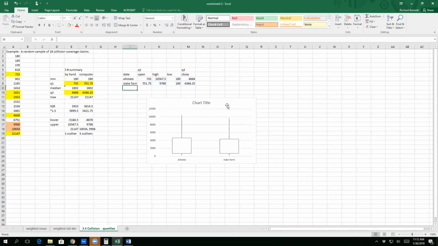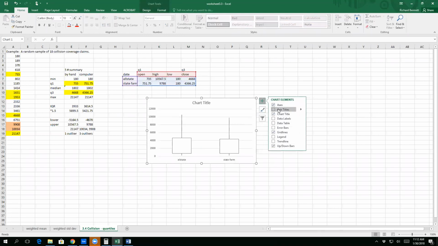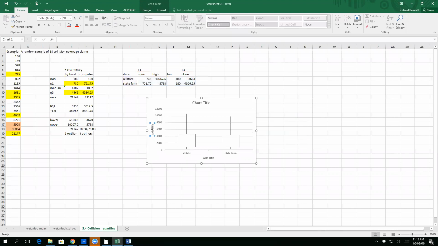Okay, now I need axis titles. What is this axis title here? This is cost of the claim. Okay, you could put insurance companies. Insurance companies. And then you could say comparing Allstate versus State Farm.